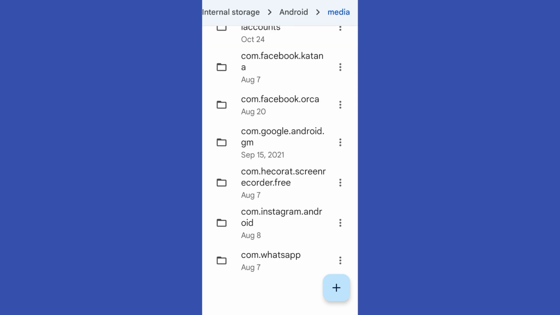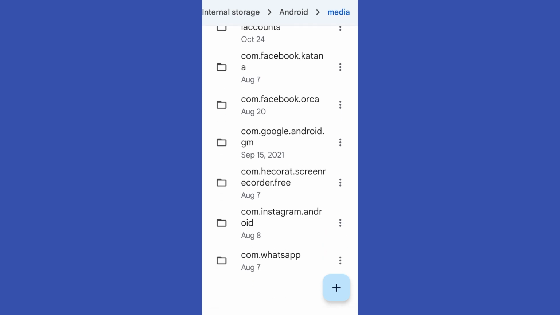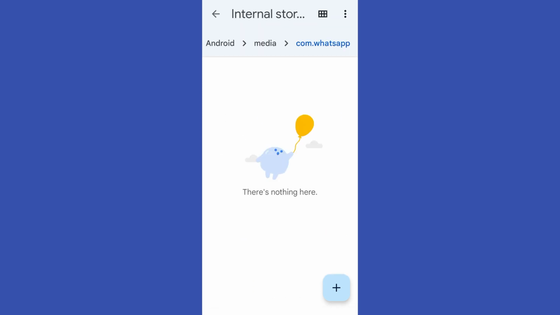What you want to do is copy all of that, then go back to your backup and paste it. Once you paste this and go back to your WhatsApp application, when you go back to your messages, you will see the deleted messages.